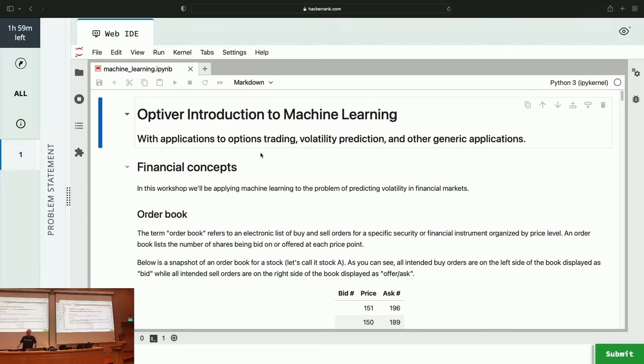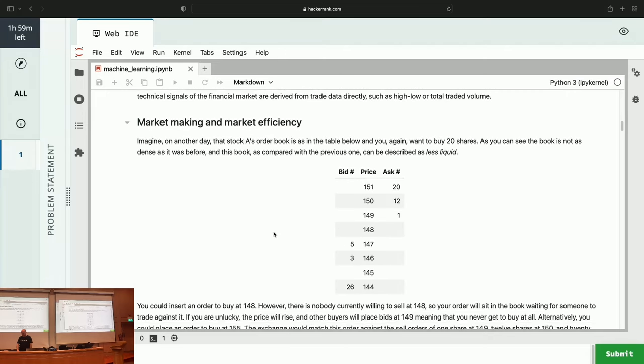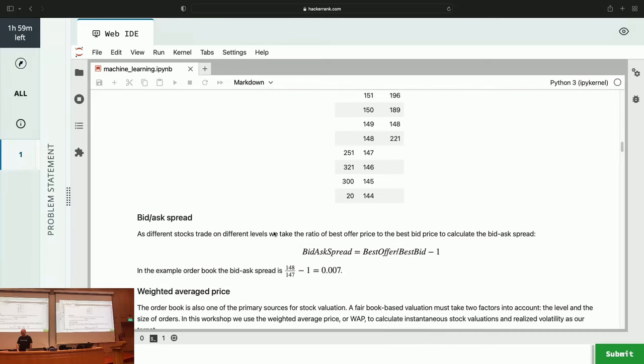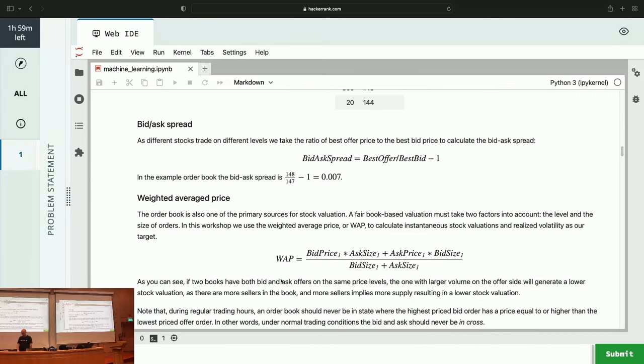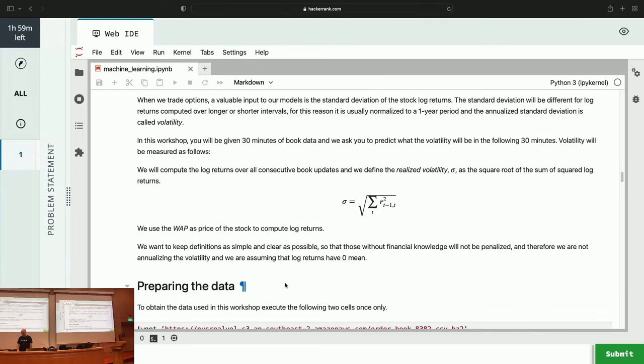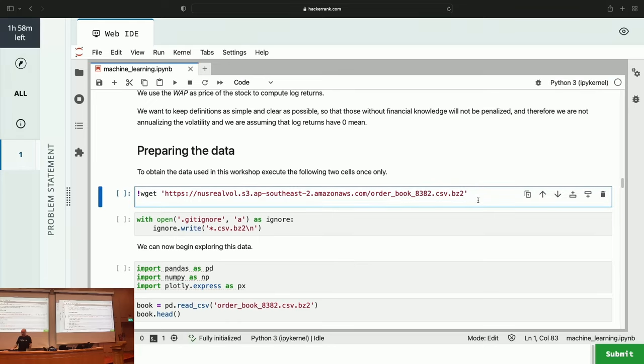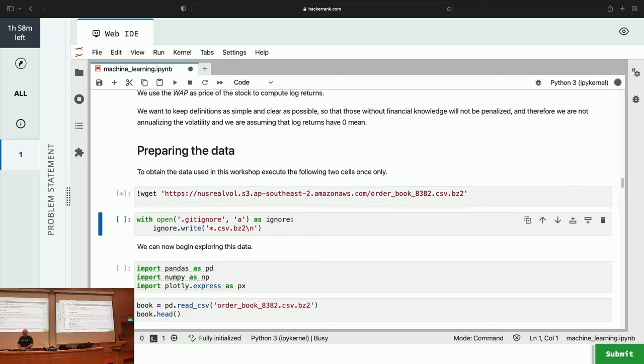All right. So basically, at the beginning of the notebook, I've just reproduced what Adrian has already spoken to you about, so I'll skip over that. We talked about order books, trades, how to calculate prices, like the weighted average price, how to calculate log returns, and then how to calculate the realized volatility. So here we actually get to the code. This first piece of code is going to download the data that we're going to be using in this workshop. So I'll just run that.